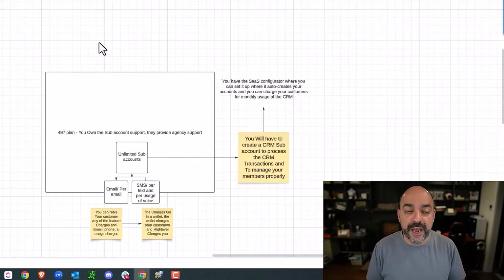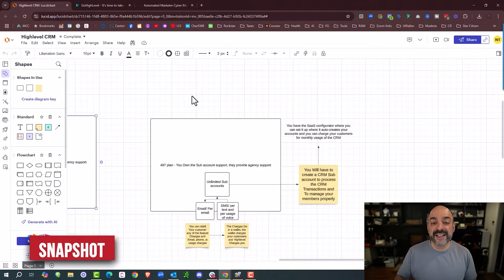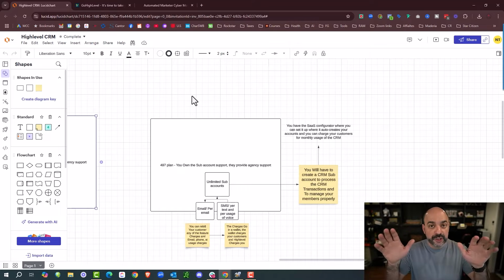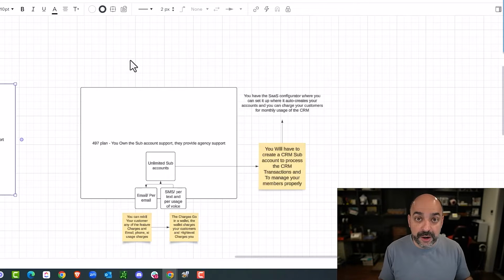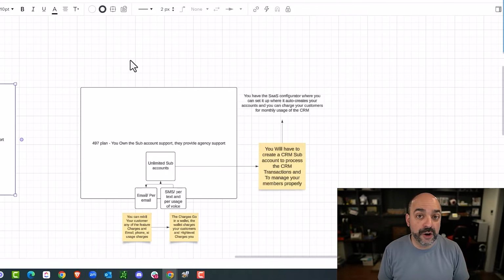I now can create what's called a snapshot. A snapshot is very unique to HighLevel because what it does is it takes templates of all those different things I just mentioned and puts them into one little package. And whenever my customer buys an account from me through my white label CRM in HighLevel, and let's say I charge them $497, I can install everything automatically. The account gets created automatically. I install all my templates in one shot automatically.